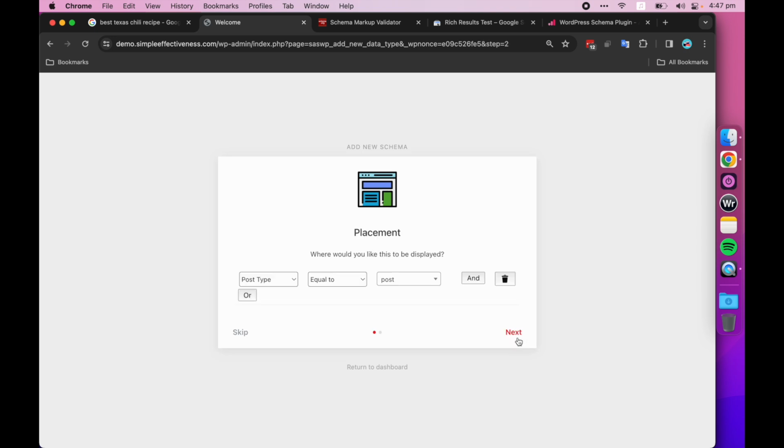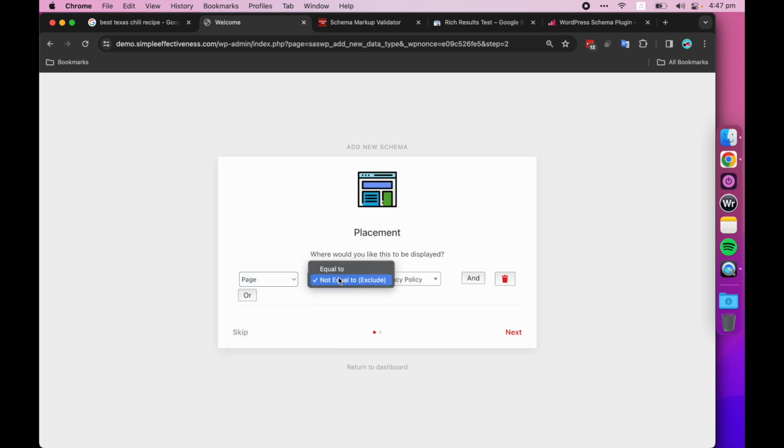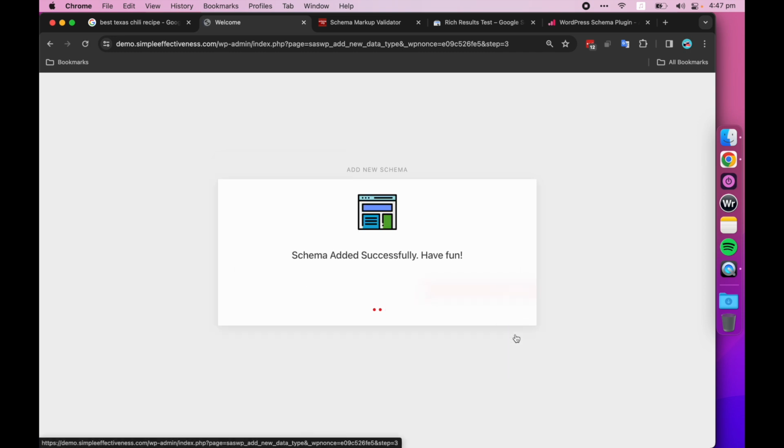Now we need to choose which page we want that schema markup on. In this example, we're going with the home page. So I just click on page on the left here. I click on equal to, and then in the drop down, it will list all of the pages in the website and select home page. Hit next. And then hit let's go.